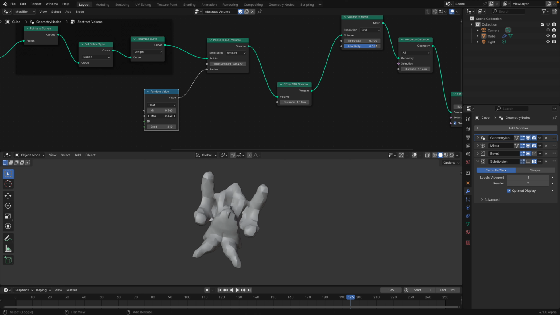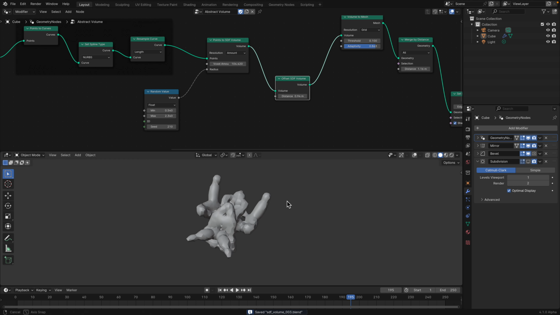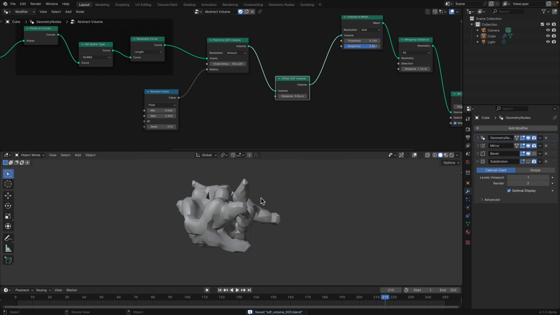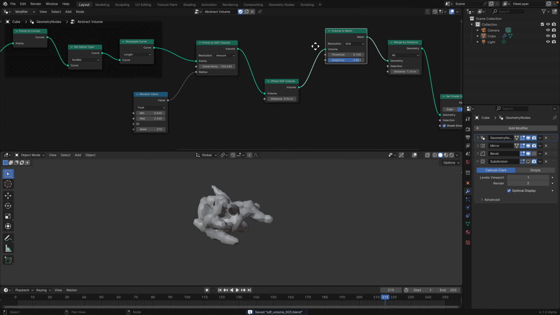radius on the volume. This is the volume amount. I can increase it or decrease it. Distance pushes in and out the surface of the volume. I don't know, we get interesting shapes. I always like this type of thing.